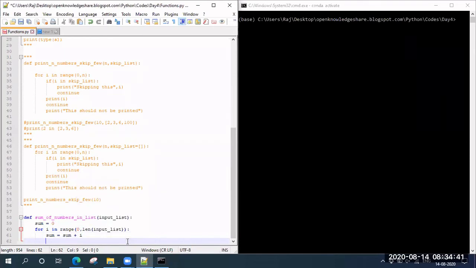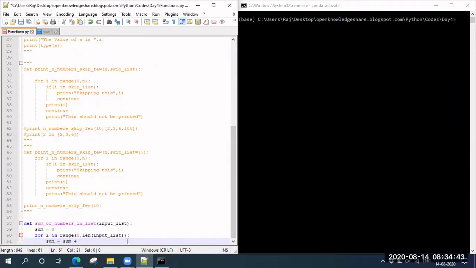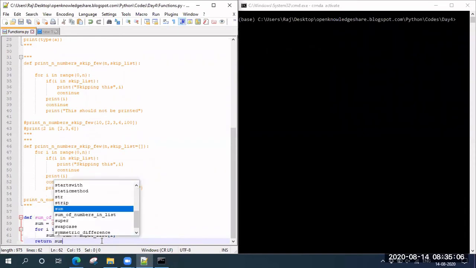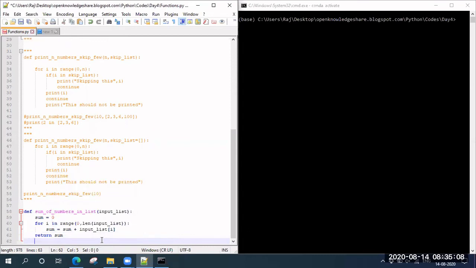Right, this will not be i. So i is actually an index here, which will be like 0, 1, 2, 3. But actually, you want to add whatever is inside the list. So in that case, it will be input list of i. And once the function is done, you want to return that sum here.